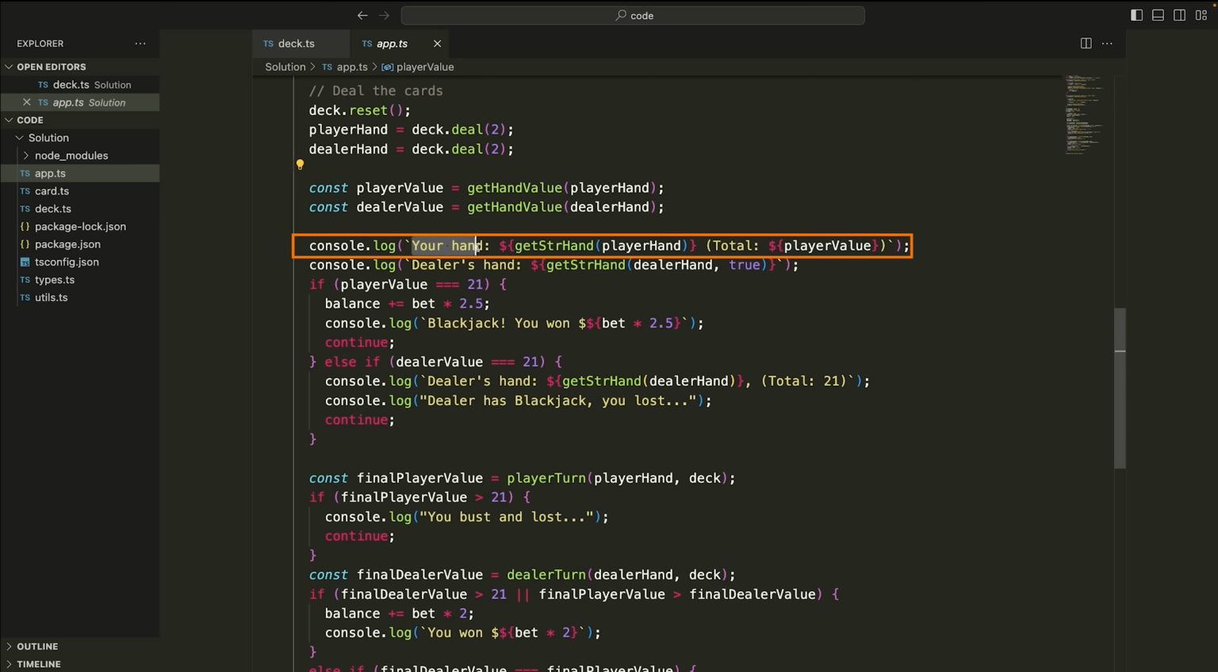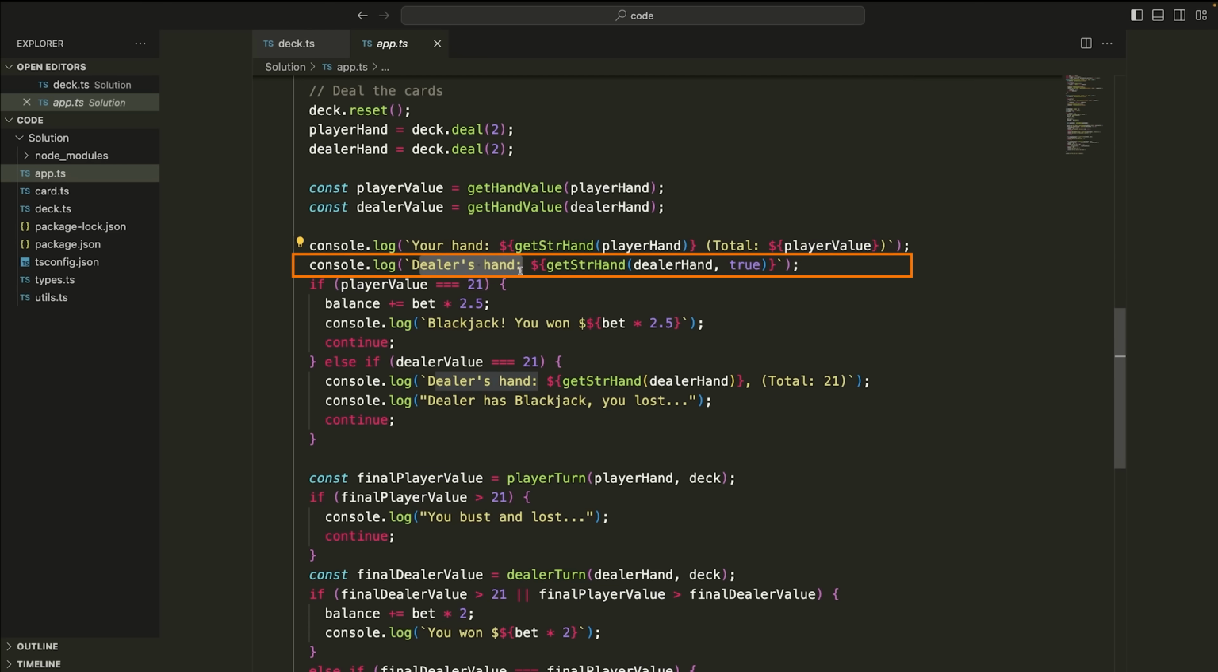We then print out that our hand is, and then we get a string representation of the hand. That's what this function will do. And then we specify what the total of the hand is by printing out the player value, so the value of the player's hand. We then do the same thing for the dealer's hand, but this time when we call getStringHand, we're going to pass a variable called hideSecondCard, which is equal to true, which indicates that we don't want to display what that second card is. And what that also means is that we're not going to show what the total of the hand is because we don't want the player to know that. We just want to show them one card.